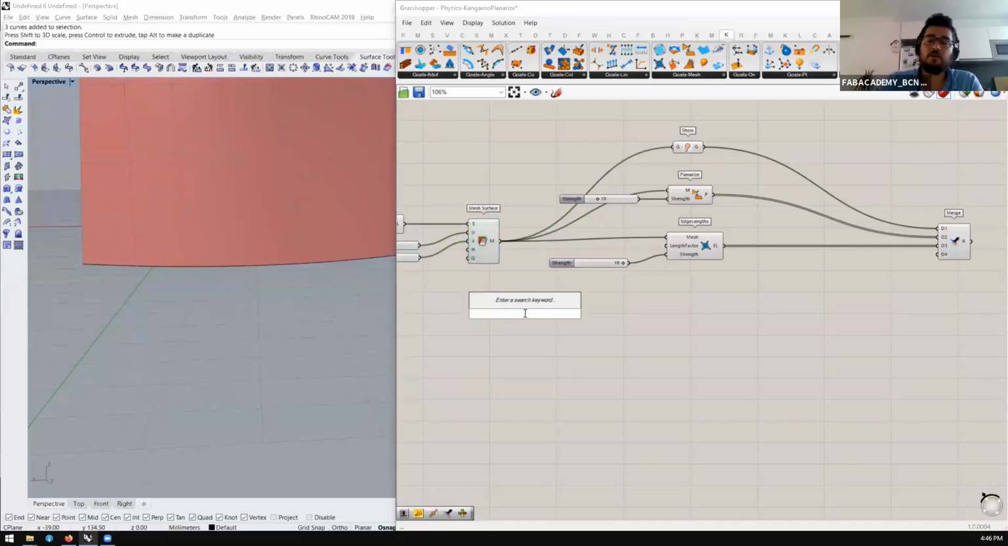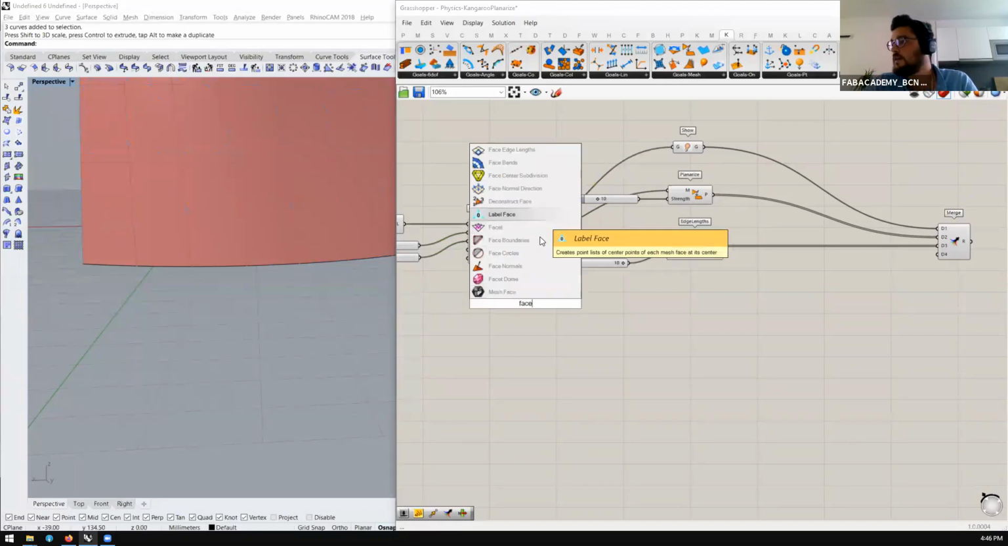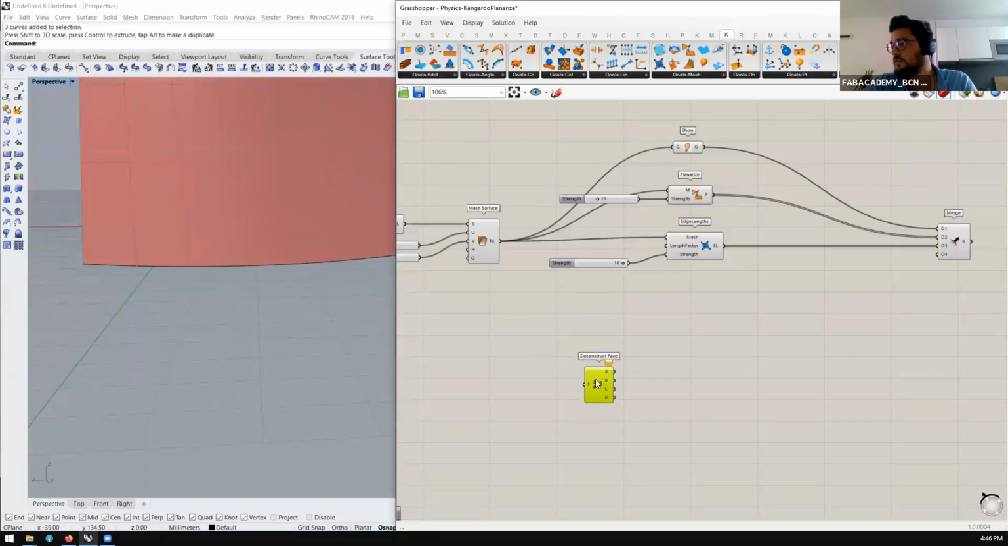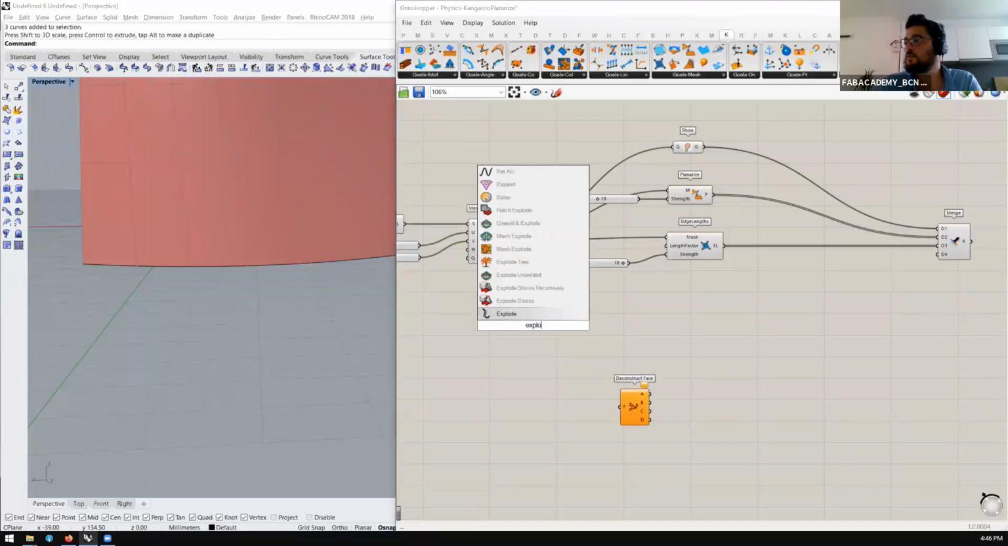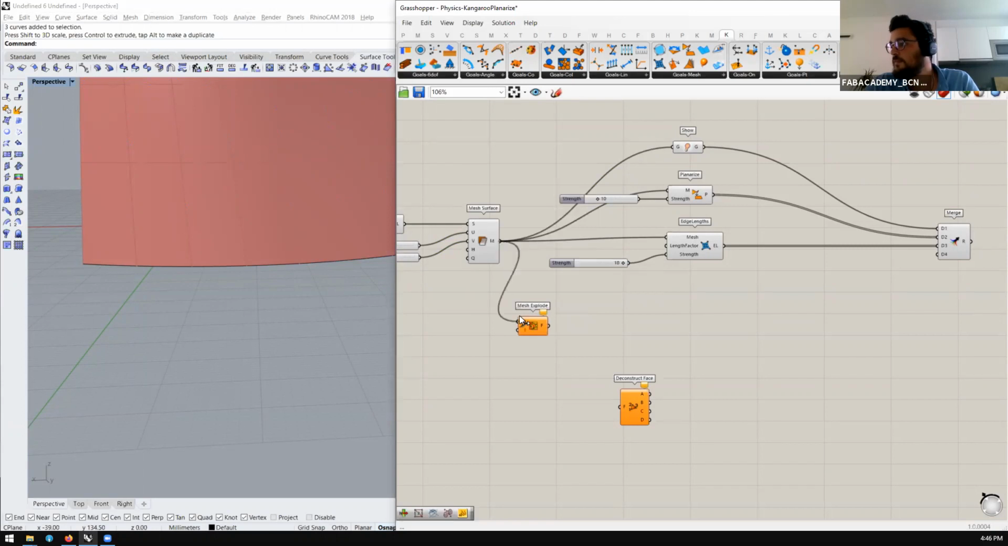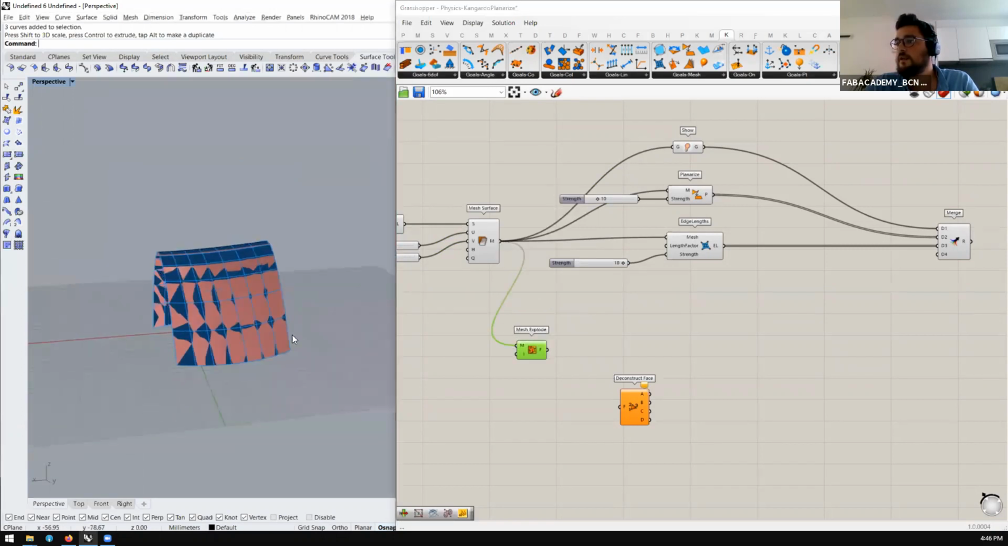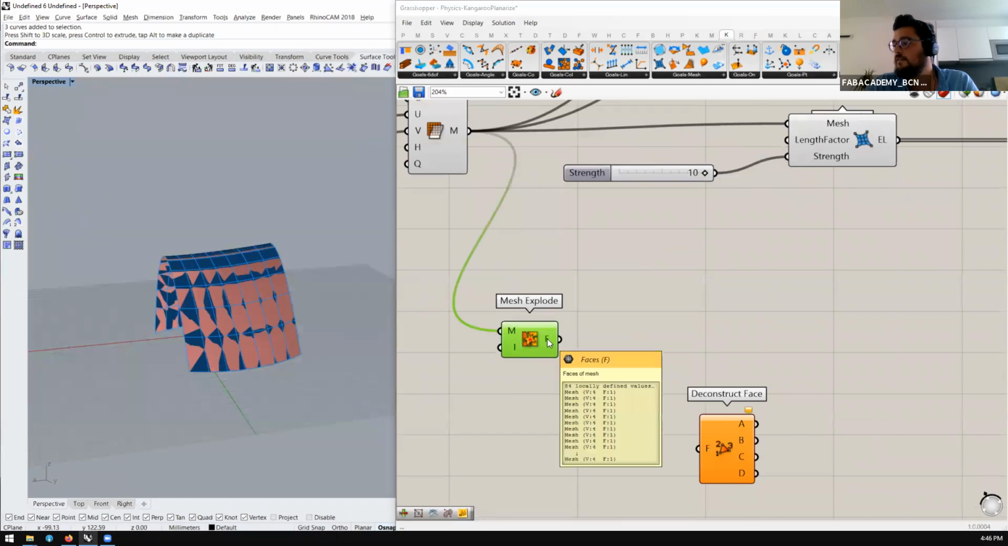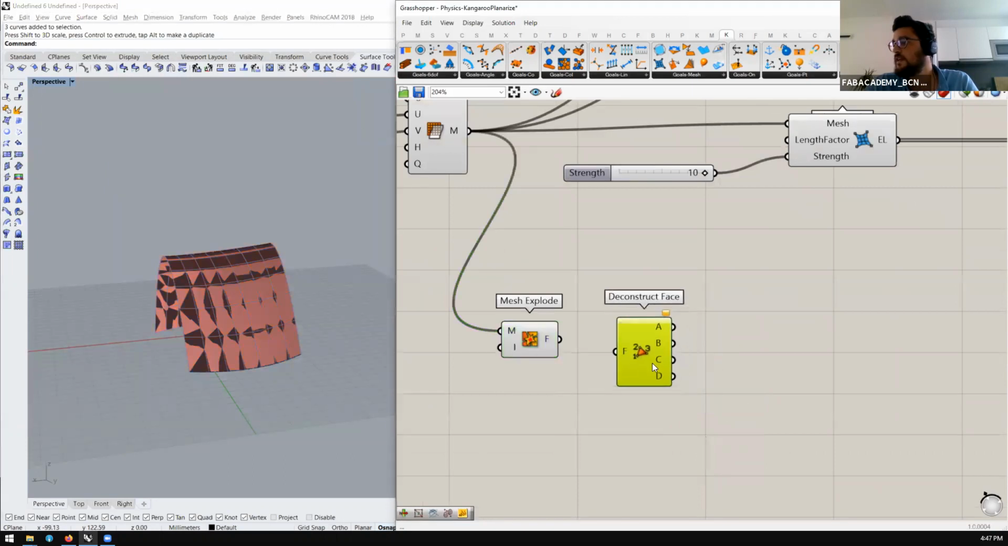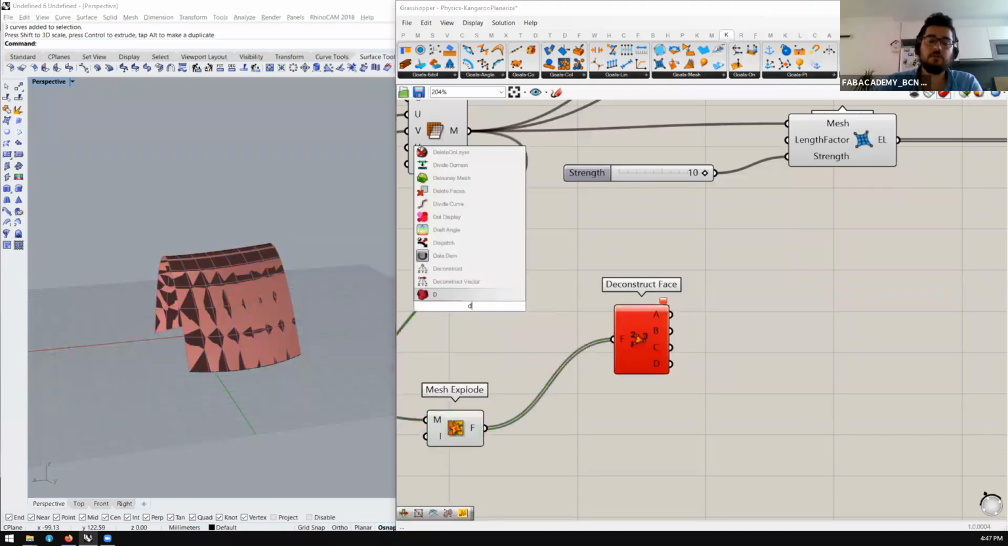We're going to explode the faces, or face extract, faces, face normals, deconstruct face. We're going to deconstruct the faces, but we're going to explode the mesh first. So actually right now, we not only have one mesh, each face is an individual mesh. And we're going to deconstruct the face. From mesh to face. We cannot mesh explode, so deconstruct the mesh. Okay.